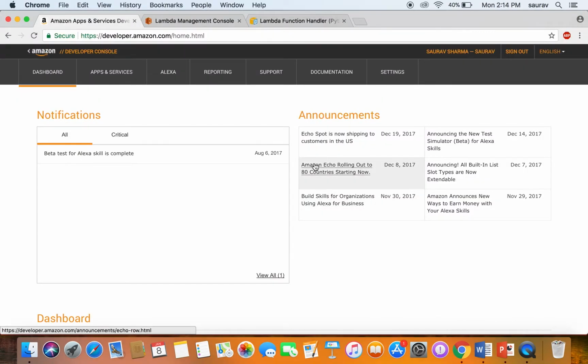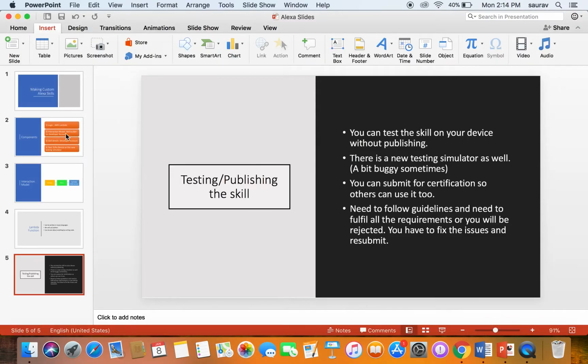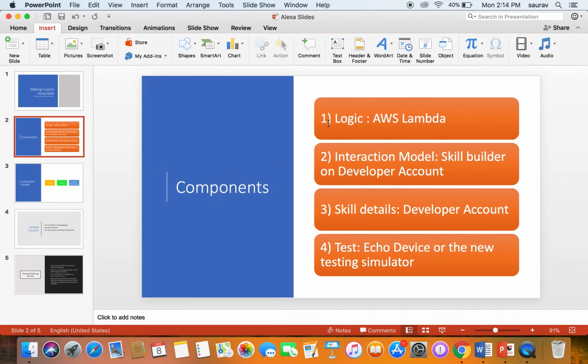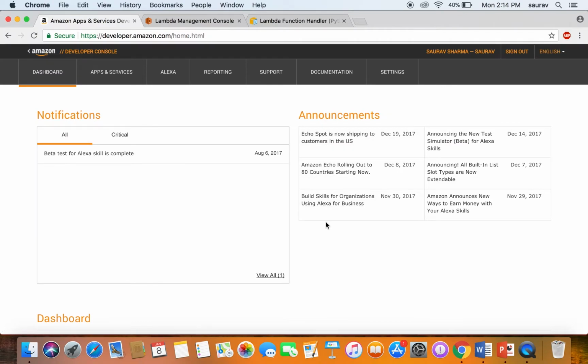Now let me go to the developer console, right? Once again, quickly, the number one logic is on AWS Lambda, so you will need an AWS account for the first point. The second point is that you need the developer account. So it's two different accounts, and you will need to sign up for both of these. Hopefully you already have it set up.